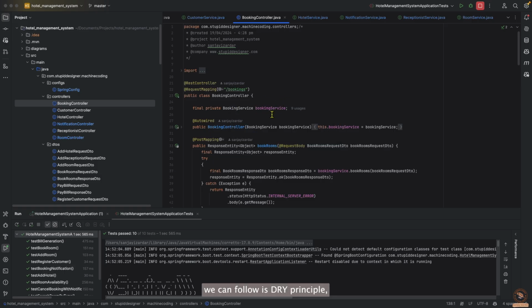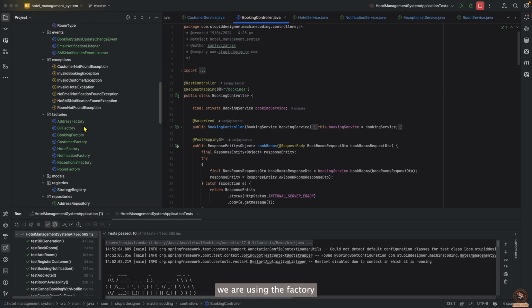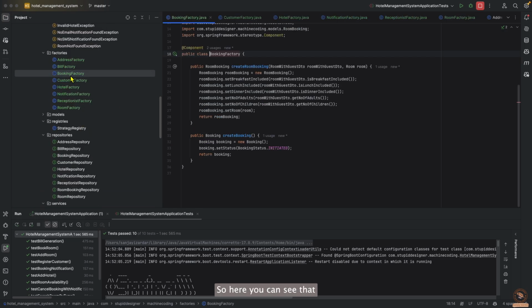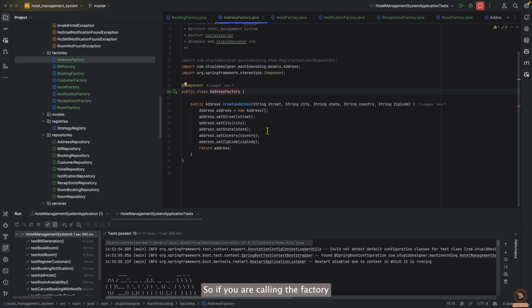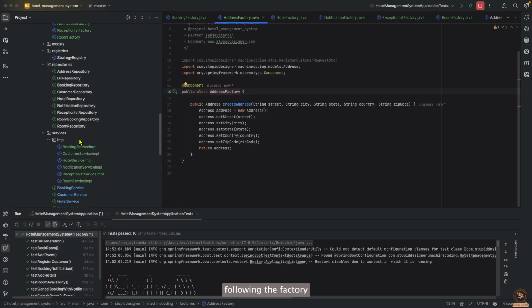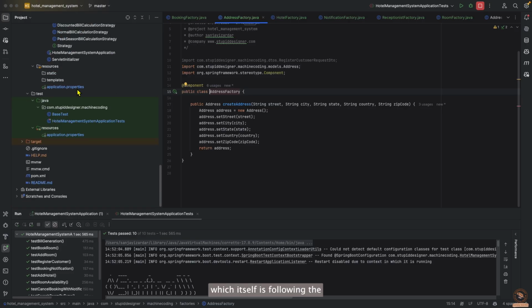One more principle we can follow is the DRY principle, which is don't repeat yourself. We should not repeat our code, so for that we are using the factory design pattern. Here you can see that whenever we want to create any object, we can just call the factory. If you are calling the factory design pattern, you don't have to write the statements which we have written inside these factory methods. So we are also following the factory design pattern here, which itself is following the DRY principle.